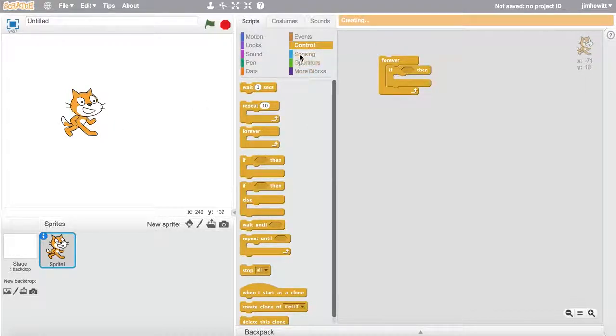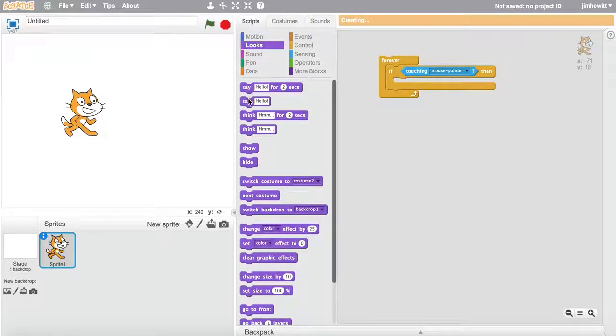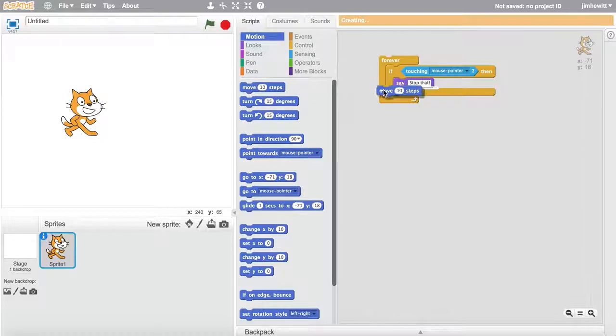To do that, let's go to sensing, and here, this first item, touching the mouse pointer. So we've got a forever loop. If we're touching the mouse pointer, then we want to say stop that. And maybe we also want to jump out of the way. So we'll move, I don't know, 100 steps, say. And while we're at it, let's rotate a bit, 15 degrees.